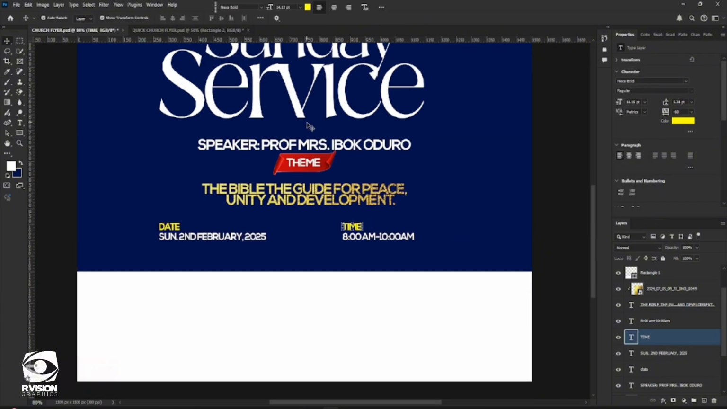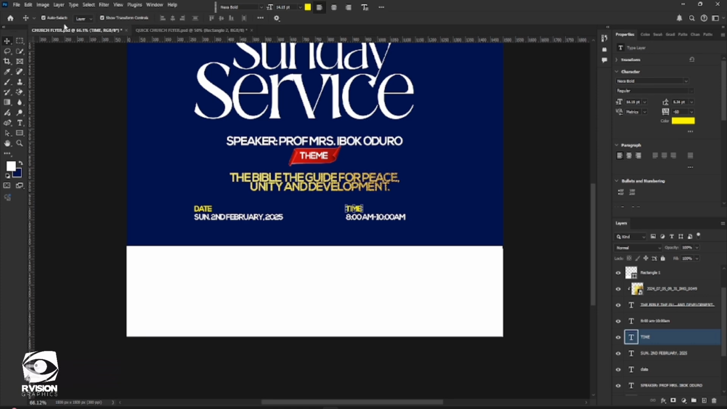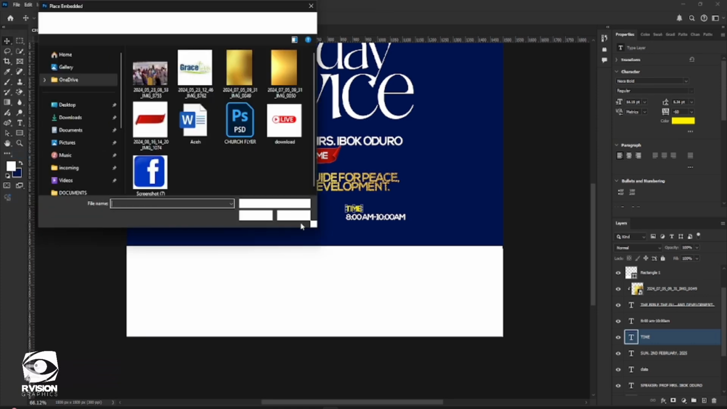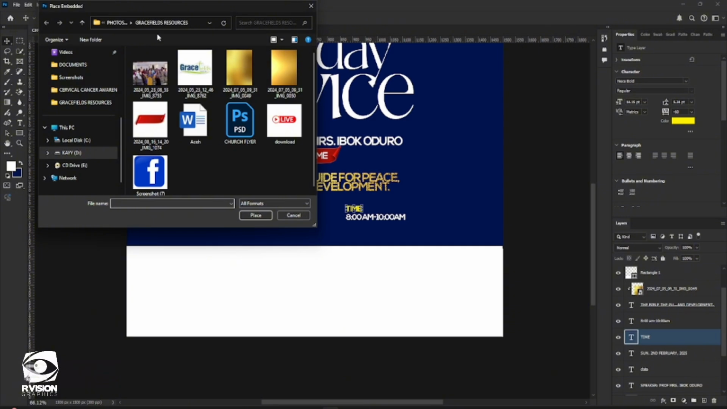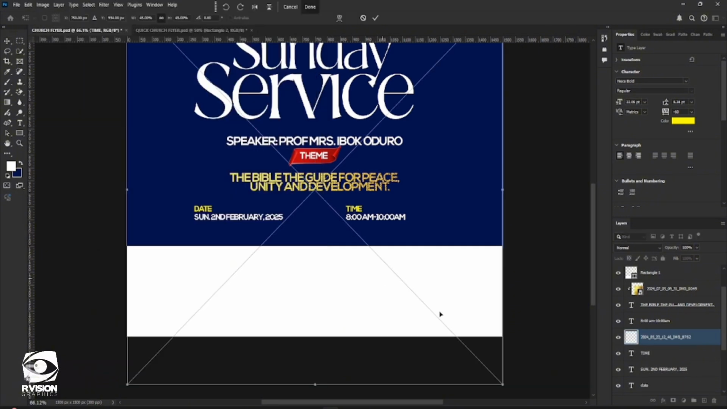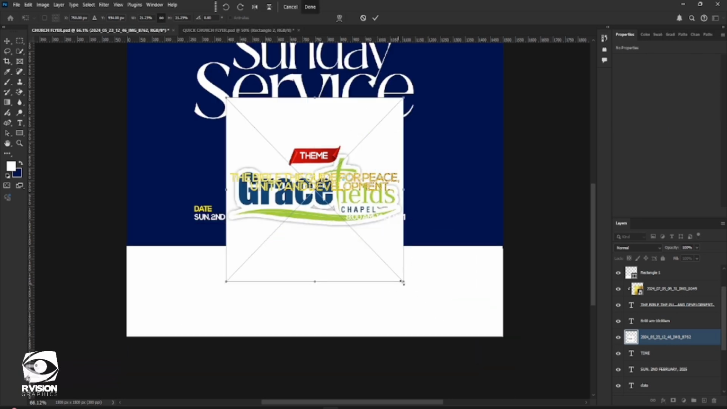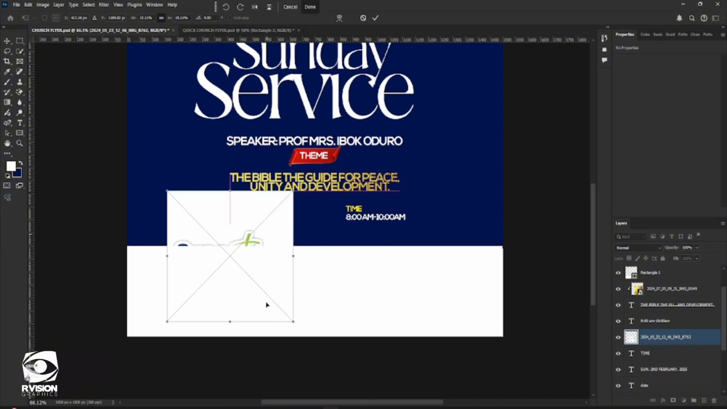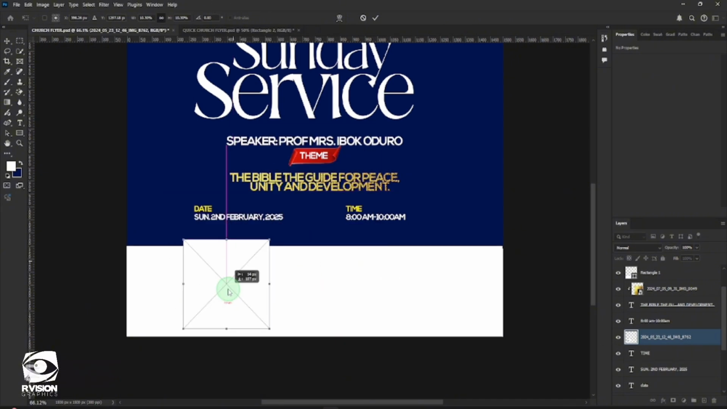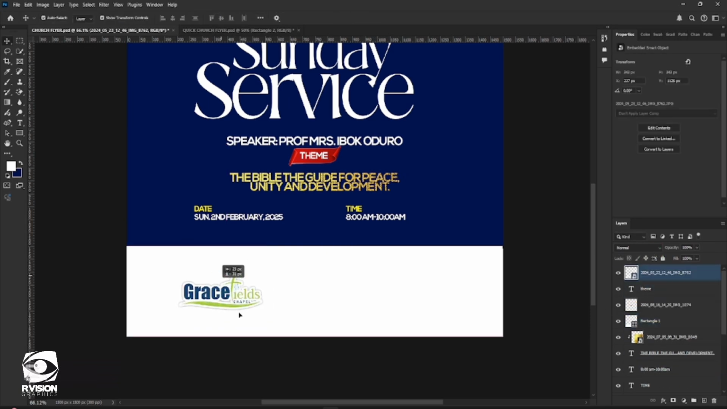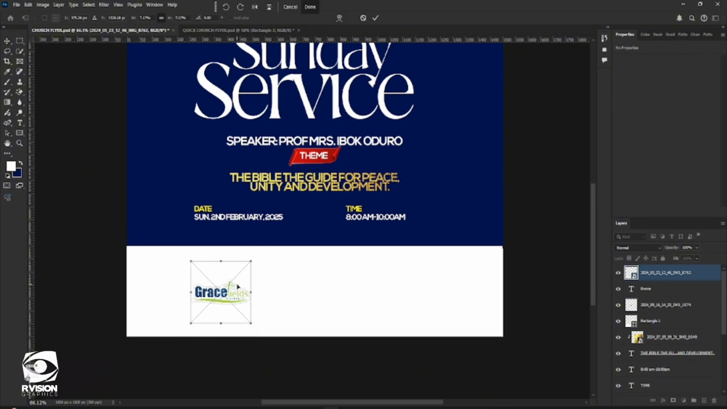Next in line is for us to bring in the logo of the church. This time we didn't keep it up, we brought it down to create a bit of difference. So here we go. Normally we adjust the background of the logo if where we are putting it isn't clean. In this case it's white like we are used to, so we just put it on it and we are good to go.